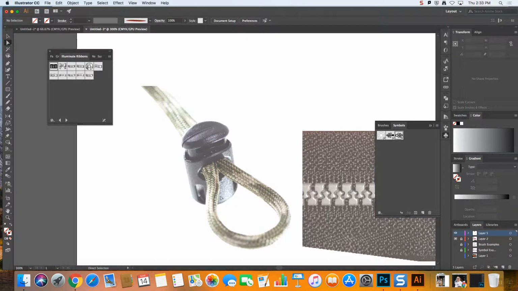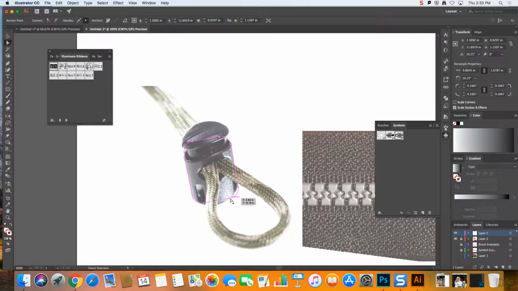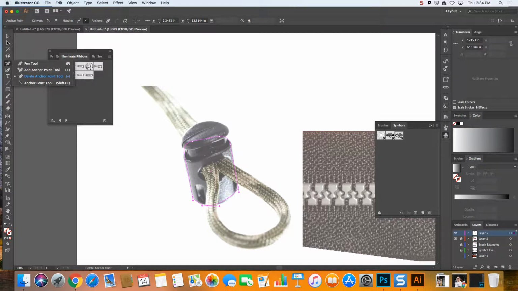With the white selection tool, you can always go back in and adjust these. Where these don't look quite right, we could convert this to a smooth point where it has handles on both sides and then adjust like that. That's nice and straightforward. If we want to get rid of an anchor point, if the shape made one too many, we can always grab the minus anchor point tool. Okay, an ellipse for the top.